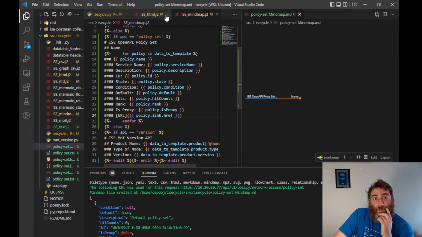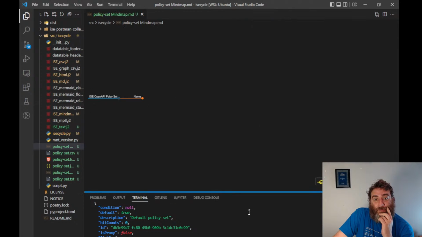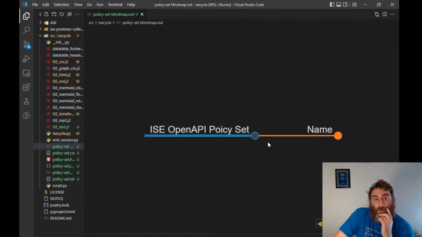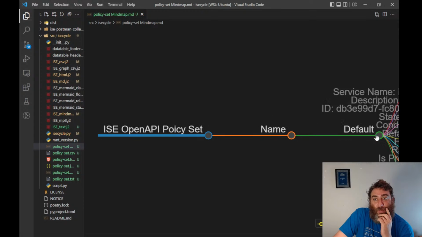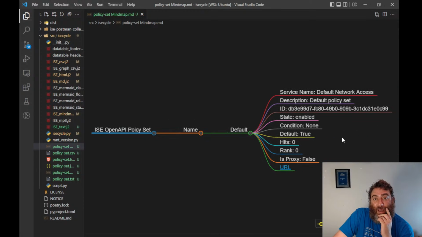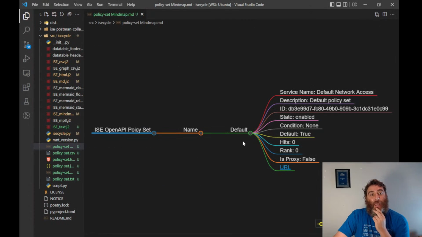Let me give this a little more screen space to show you what we've just generated here. So if there was multiple policy sets, they would all collapse under name, and then under each policy set, we have the various information and a working URL. Okay, pretty cool.